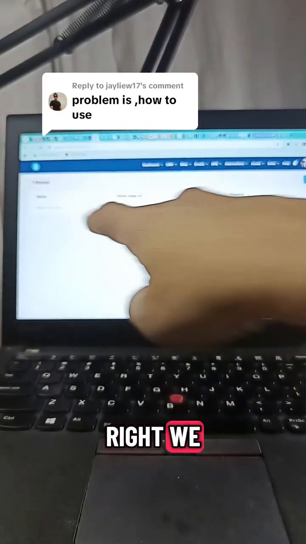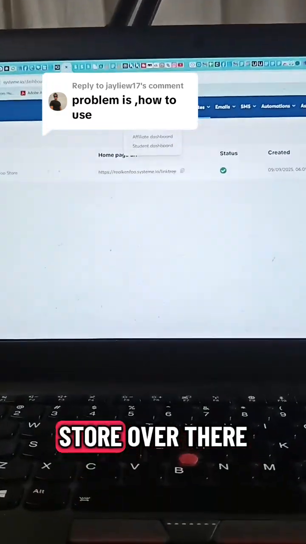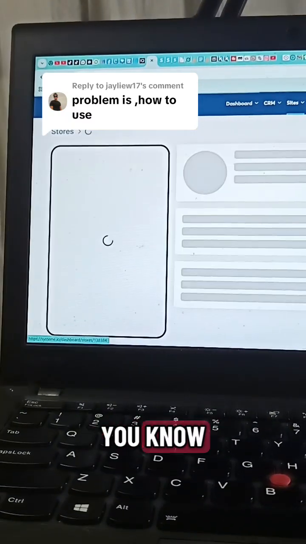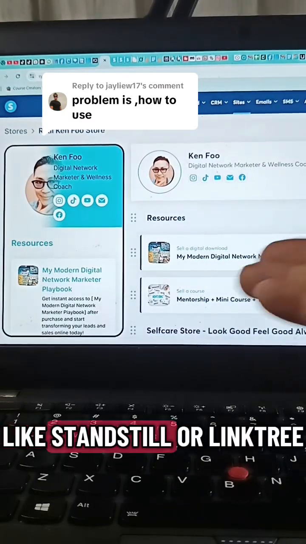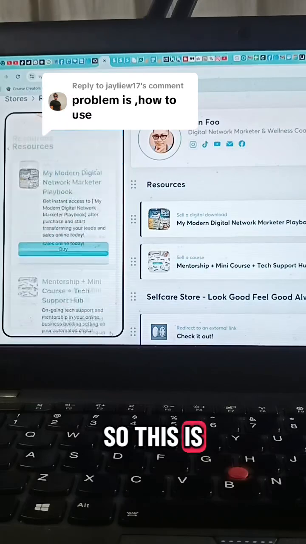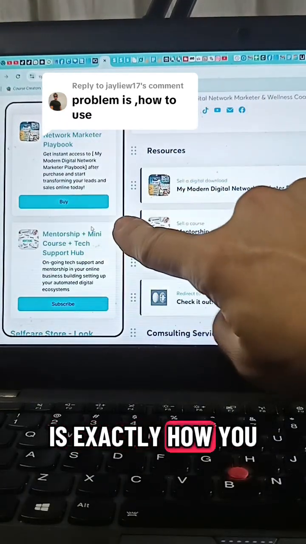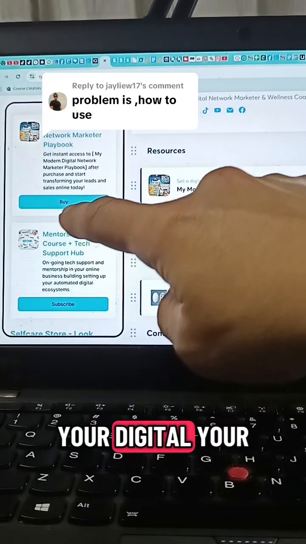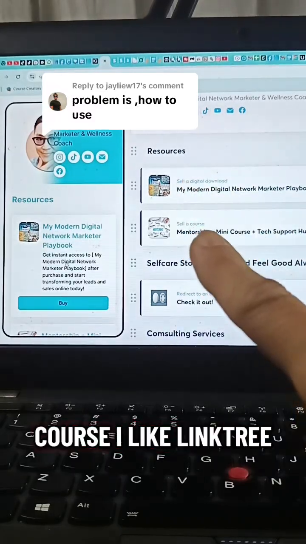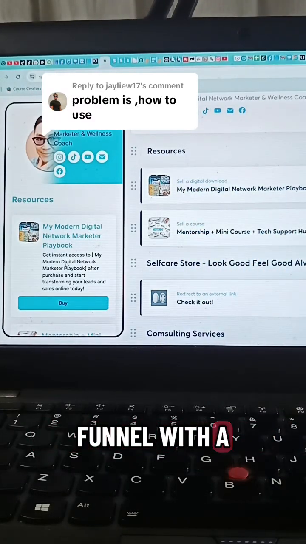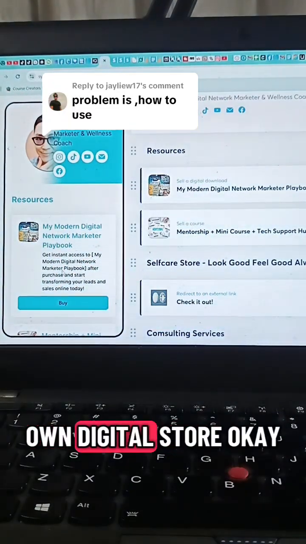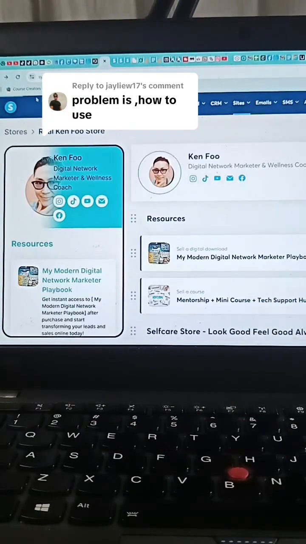Next, I also set up my digital store over there. It's like what you saw on things like Stan Store or Linktree. This is exactly how it will appear on your smartphone. This is your own online store that you can set up, with just one course. You cannot build a funnel with Linktree or Stan Store, but over at system.io, you can build a funnel and you can set up your own digital store.